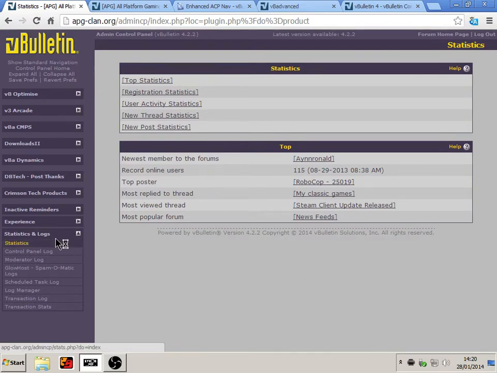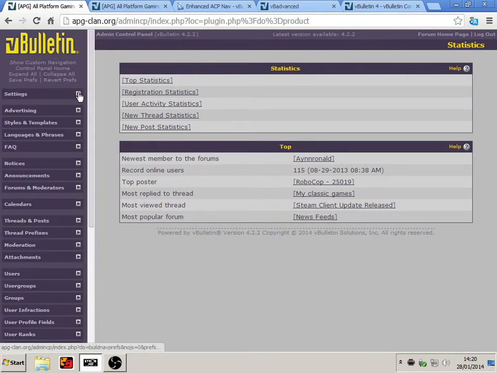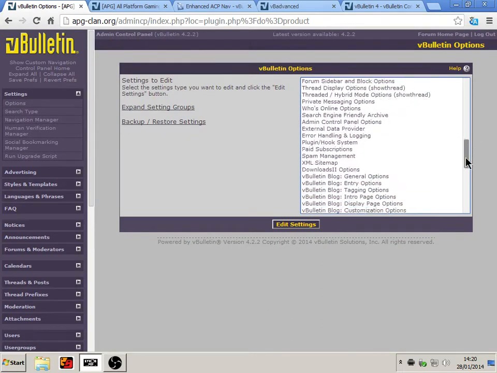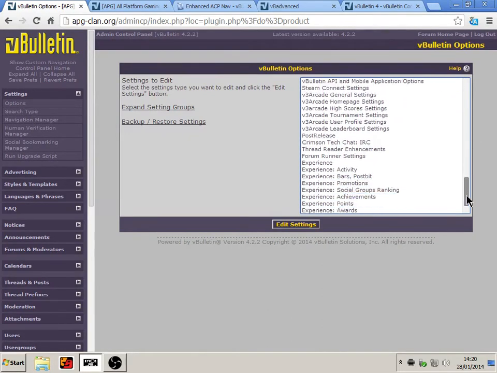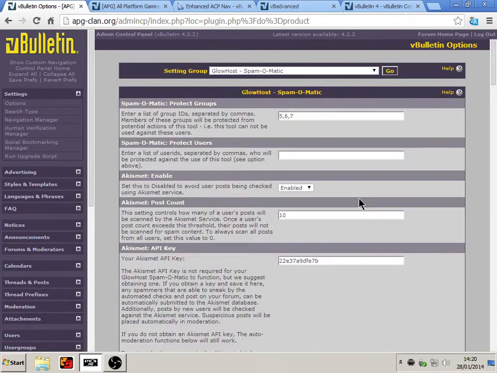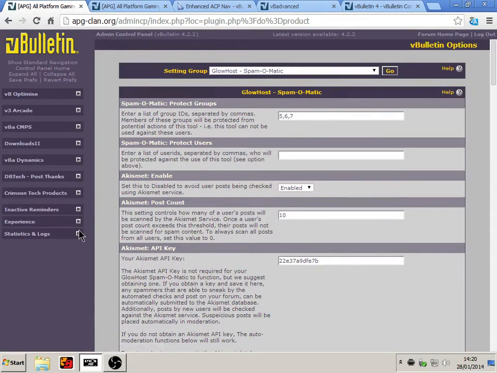So this one, however, doesn't give you the main option, so the best thing to do is go back to the standard navigation, go to settings, options, go all the way down here until you see something like Spam-O-Matic, Glowhost Spam-O-Matic. There it is. Now that is the main options. You probably won't find this in the custom navigation when you get the enhanced ACP. So there you go. That would show you the options here.